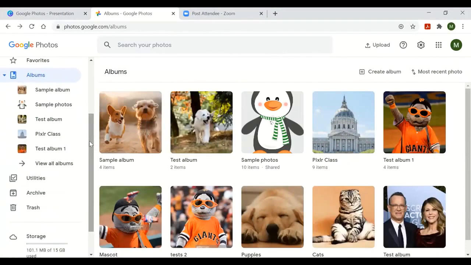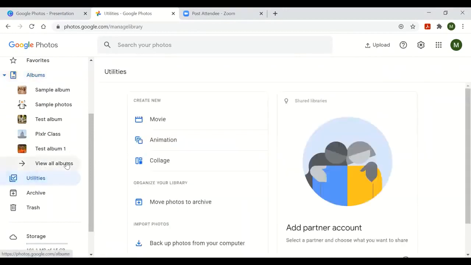Okay, so next I'm going to go over the utilities option on the left-hand side of the screen. It is going to be the next option. So the utilities option is indicated by an icon with 3 boxes with a check mark. So this is where you would go to create movie or animation or collage options for your photos. So I'm going to create a quick project right here.